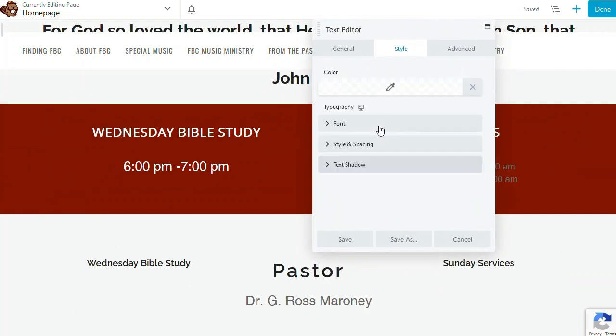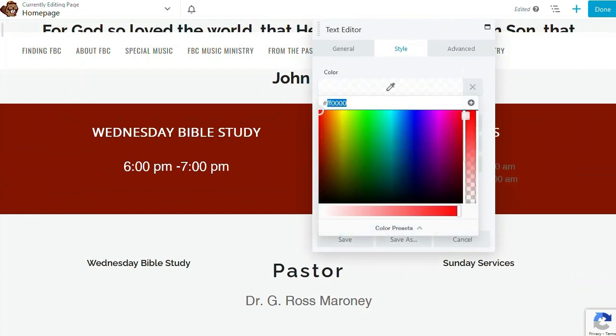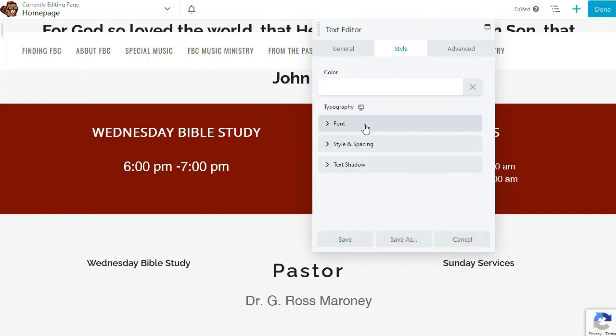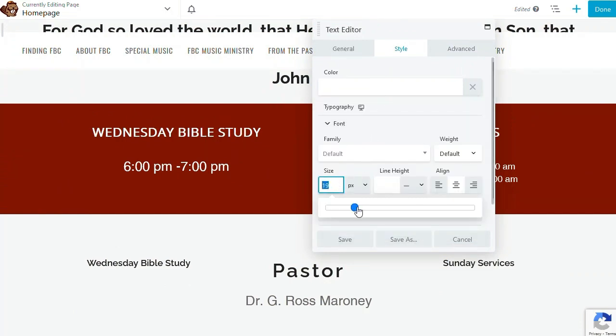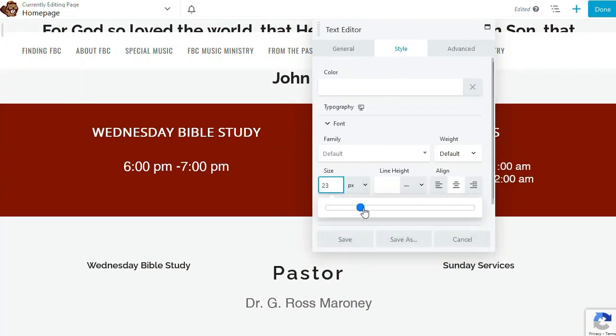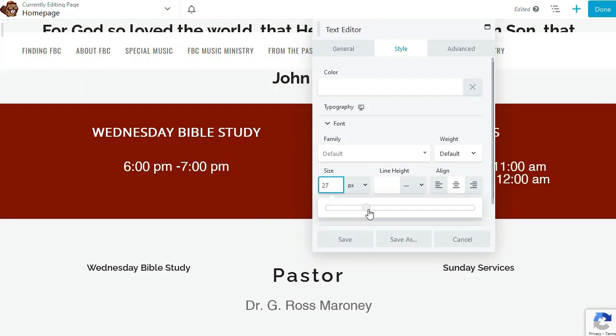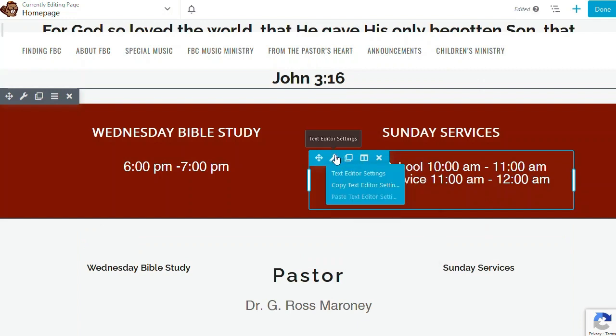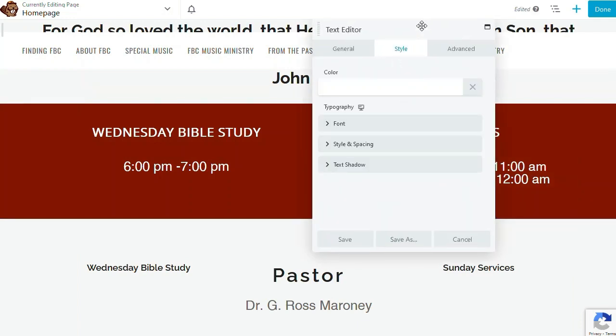We're going to, again, click the little wrench, change the color to white. We'll change the font size by, again, going to font, dragging where we want. And you can also change the spacing between the words by doing the same thing. You click into your little wrench here.